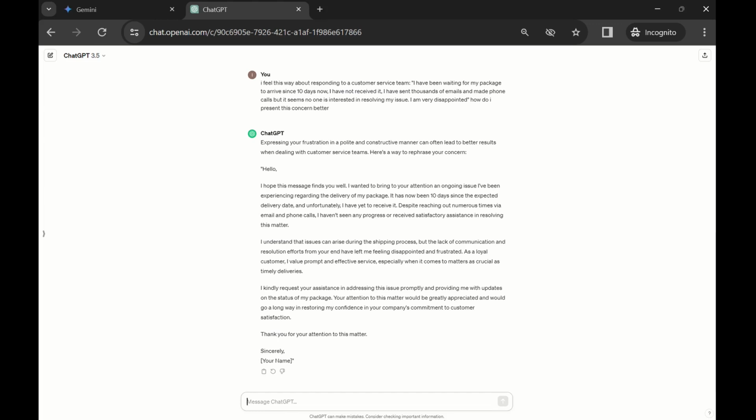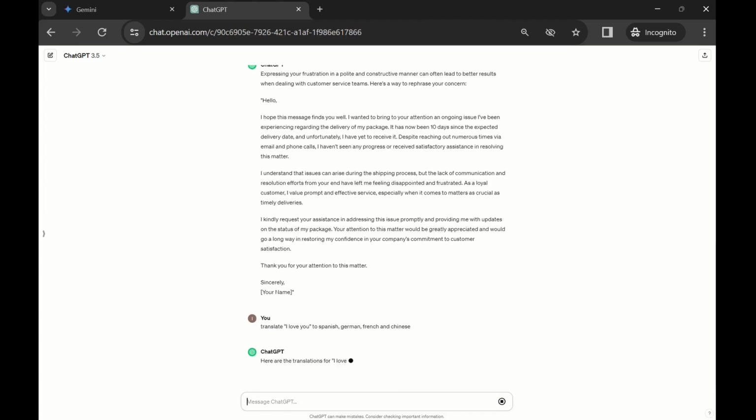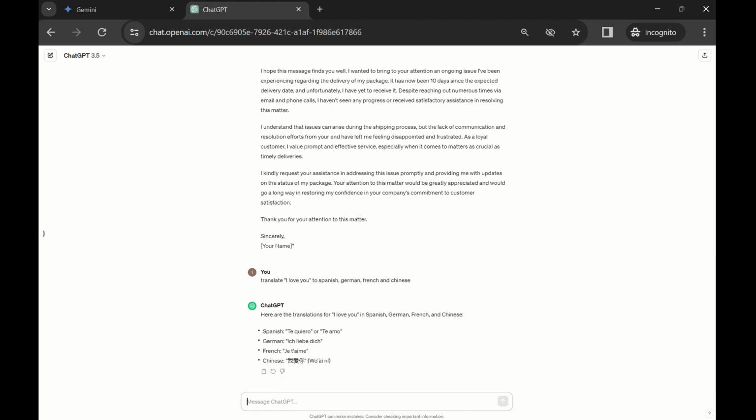Another way I use AI tools as a way to support me when it comes to writing better is to use it as a translator. So let's say I want to translate the word I love you in various languages, right? I just write translate I love you to, let's say, Spanish, German, French, and Chinese. And just press enter and it gives me the translations of all of them in those languages. I can translate different things, different sentences, whatever I want, and it gives me the translations in real time.